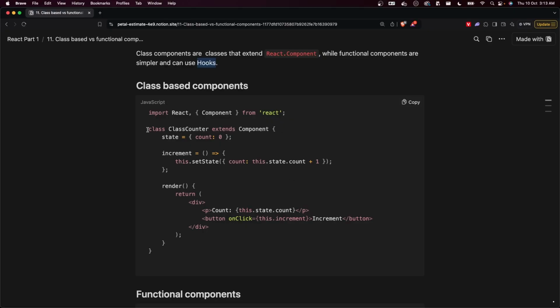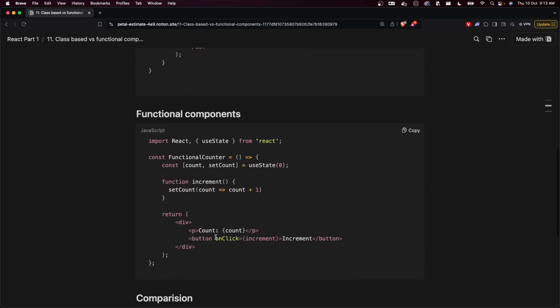If you are using the legacy class-based component, you would define a class called class counter, let's say, which extends React.Component, a component that is exported over here. This is another class. This is how you would define the state. This is how you would define functions like an increment function. And you would have another function called render, where you would return your final div. So looks very similar to how we've written, right? This is how the functional component looks like.